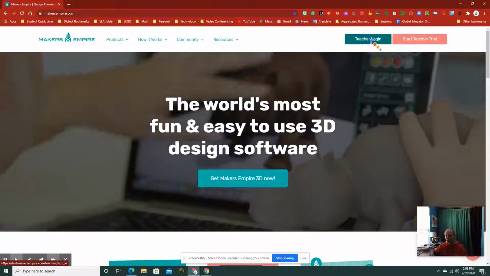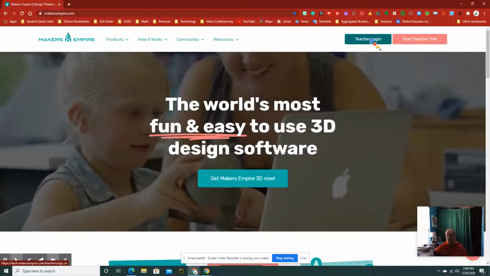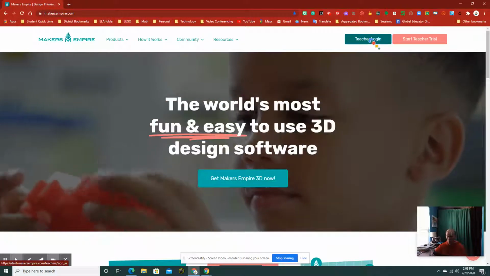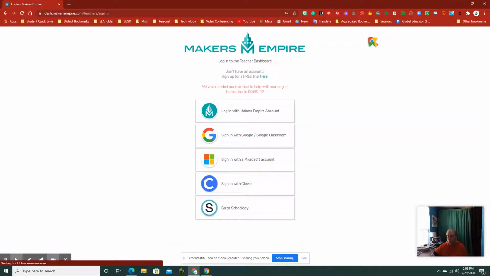Now, these are going to be for teachers that already have this program ready and paid for by your district. So we're going to click on teacher login. And for those of us who have that, we're going to go ahead and go in through our Google Classroom and sign in that way.